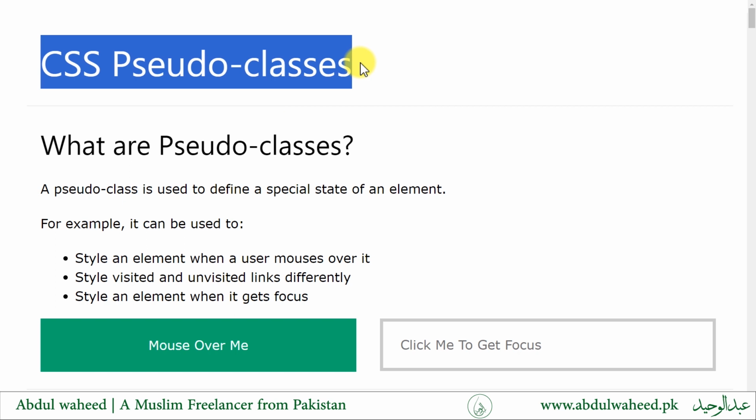The pseudo class. What are pseudo classes? A pseudo class is used to define a special state of an element. For example, it can be used to style an element when a user mouses over it, style visited and unvisited links differently, and style an element when it gets focused.